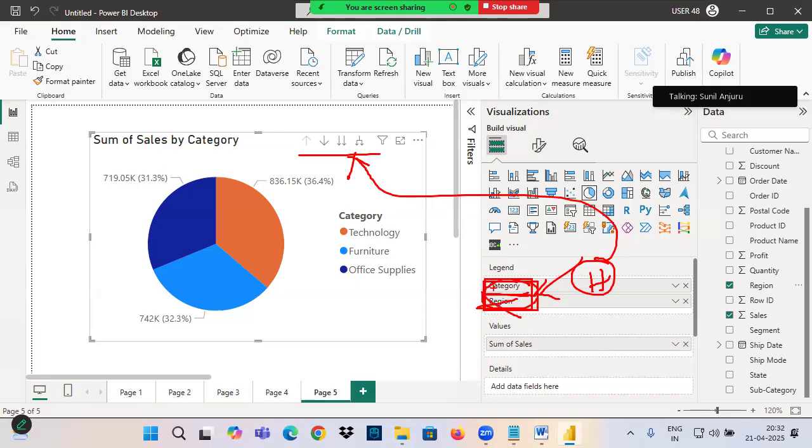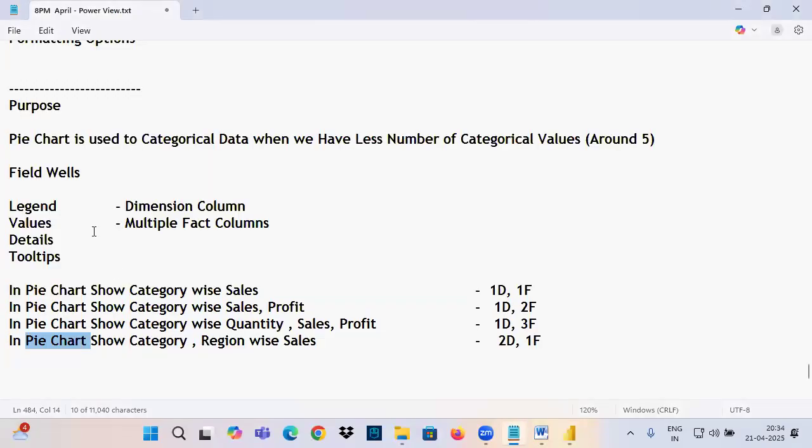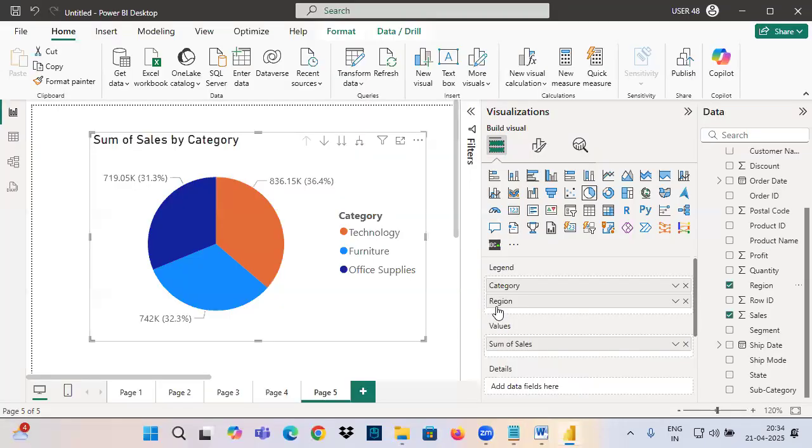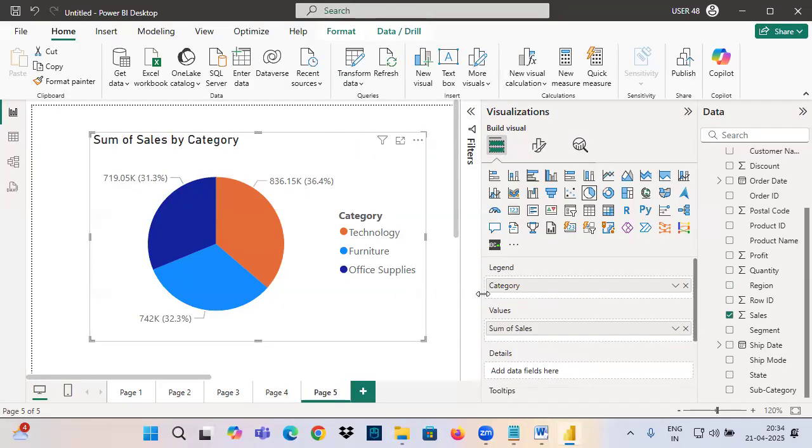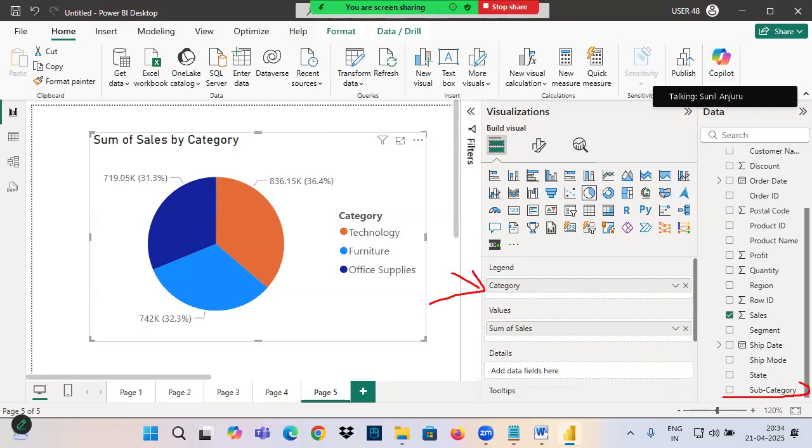So it is not recommended to drag the region into the legend. Keep in mind, into the legend it will allow multiple dimension columns, but the developer needs to drag multiple related dimension columns only. So strictly, region is not recommended to drag here. Instead of region, they're asking to drag subcategory.